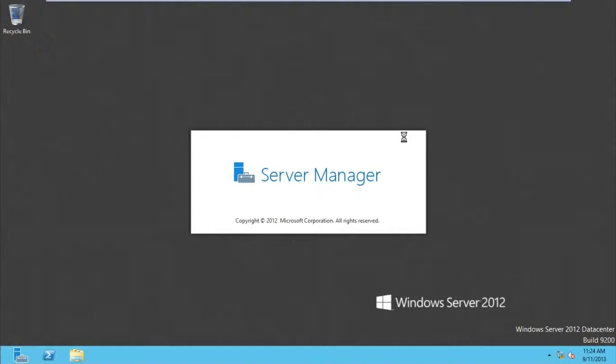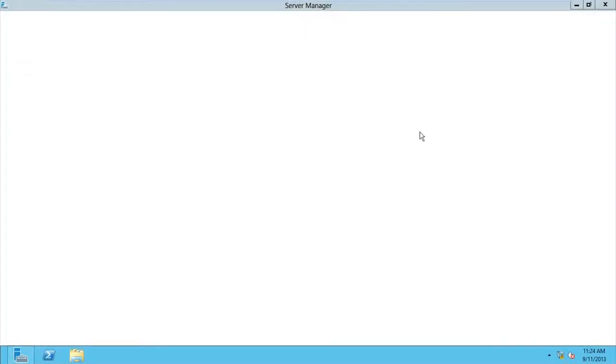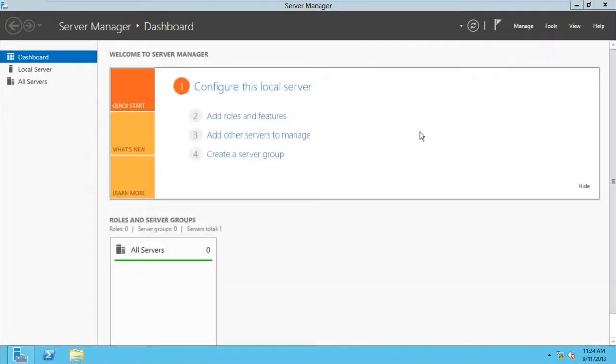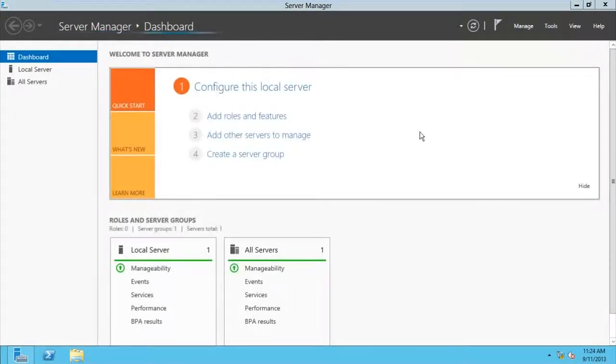Next thing to do now is to give my server an IP address. I can't just go ahead and install server roles to make Active Directory. The first thing is to change the server name, and the second thing is to give an IP address.